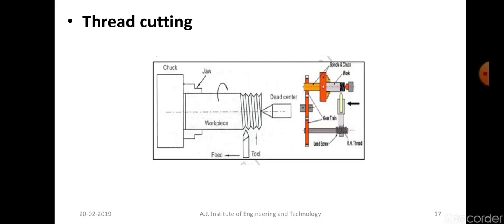It is not possible to create a thread of required pitch in a single pass. Multiple passes have to be made. That's why it should be connected automatically, so that every time the tool will move at the same speed and it will overlap the threads that are being formed. Every time you have to increase the depth of cut and then again give the feed automatic, so that every time the depth increases, the threads can be formed.